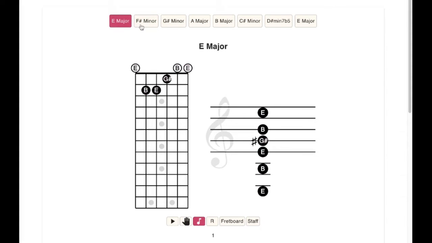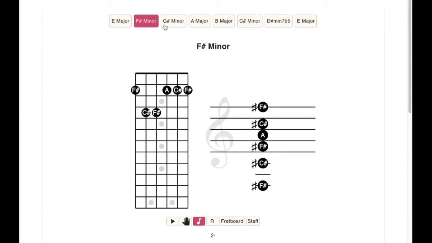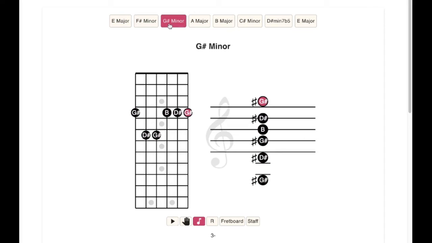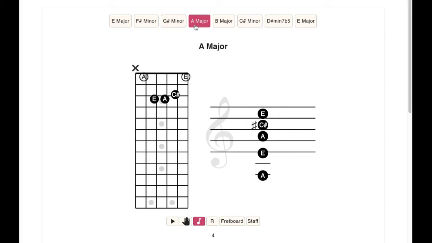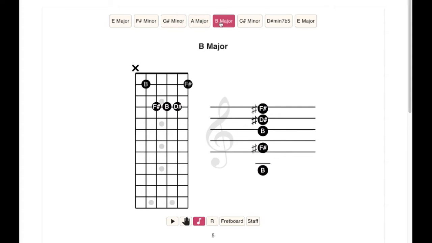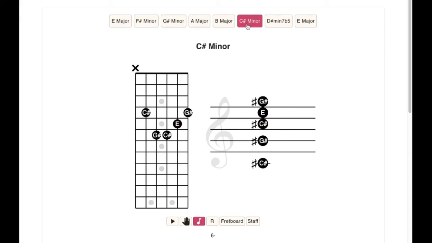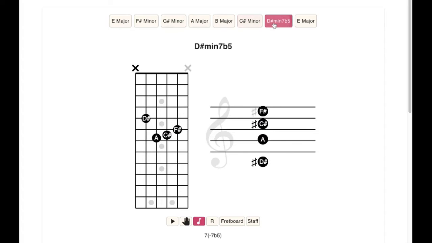Okay, so E major is 1, F sharp minor is 2 minor, G sharp minor is 3 minor, A is 4, B is 5, C sharp minor is 6 minor, D sharp minor 7 flat 5 is technically the 7th chord in the key of E major.